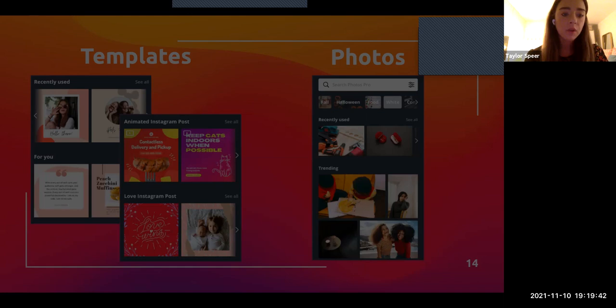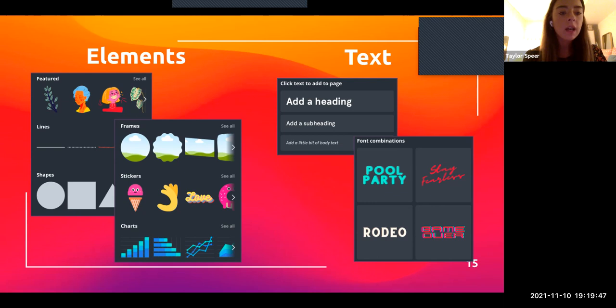Elements here, so you can add different lines if you want to emphasize things, or if you want to add a dotted line. Shapes, you can add any number of shapes to put behind text in an image. Frames, I mentioned you can upload an image and it'll automatically pre-fill to this frame. And you can use this to layer images on top of each other as well.